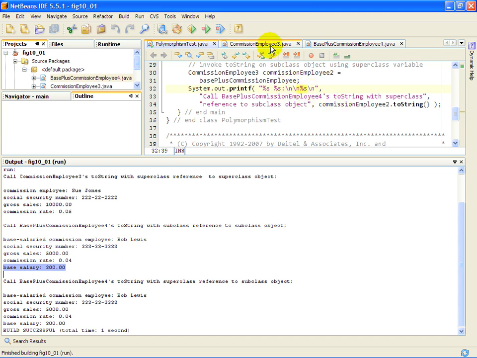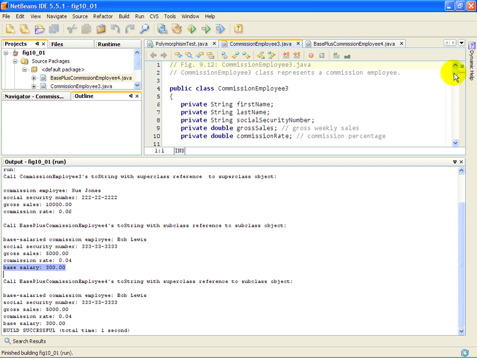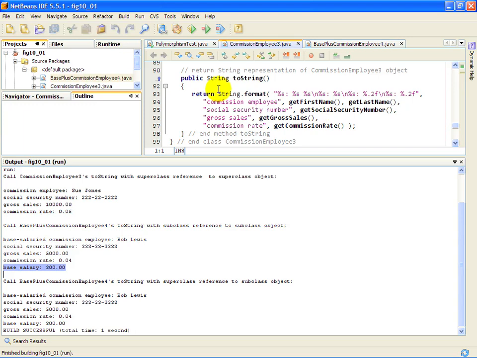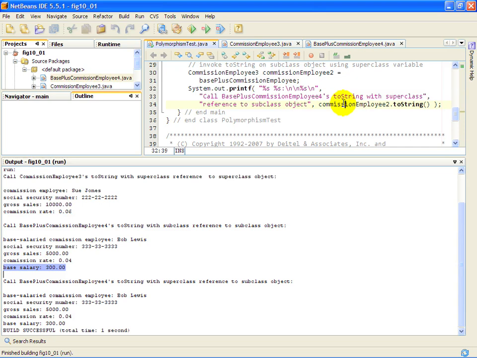So if we go back over to commission employee 3 and we scroll down to the bottom of the class here, you can see that indeed this class has a toString method that takes no parameters and returns in this case a string, which is what it's supposed to. So the compiler, when looking at this expression in the PolymorphismTest file, says yes, it is okay through a commission employee 3 variable to invoke a method called toString. But there's a very different thing that happens at runtime.